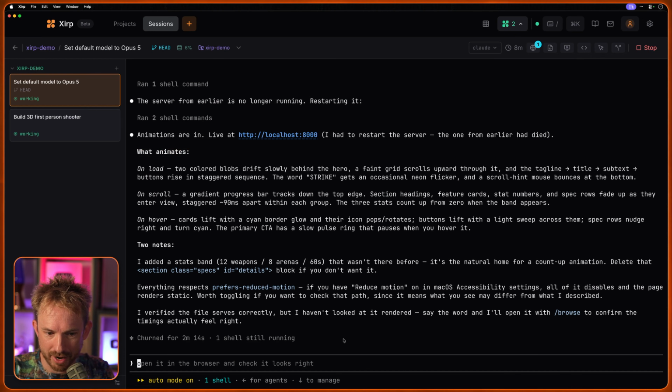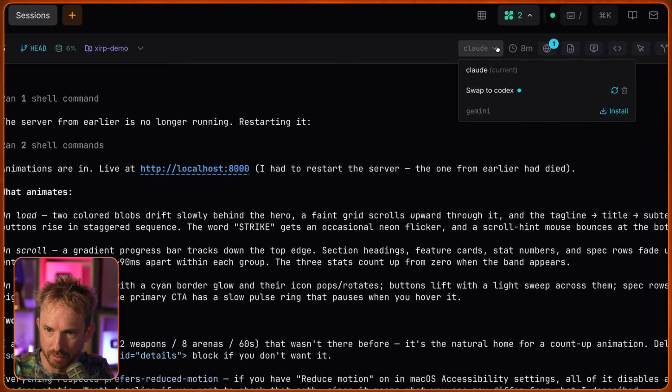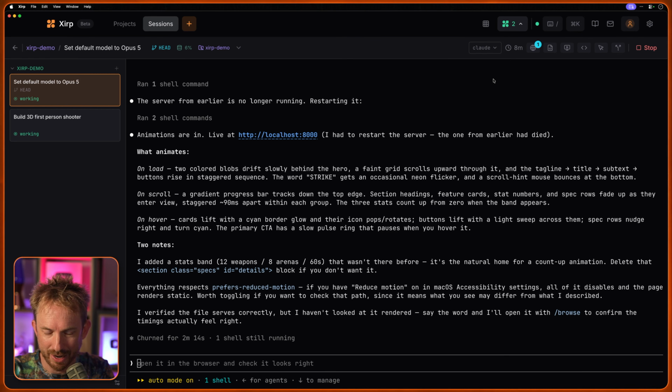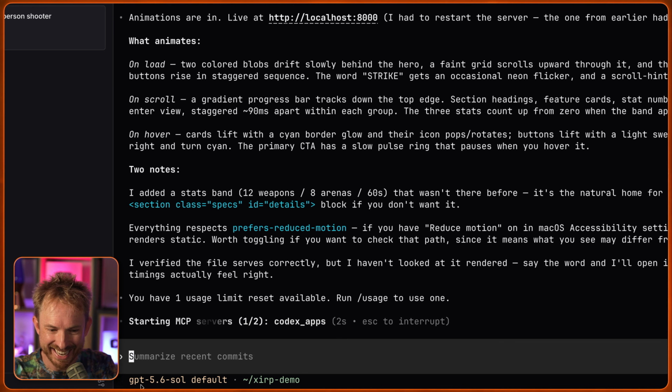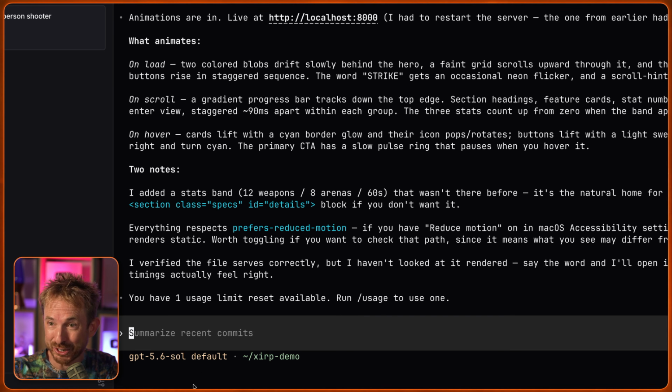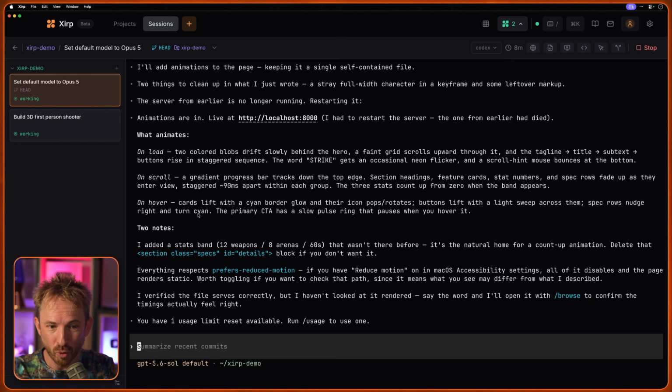But here's the big shot. Change the agent mid-session from Claude Code to Codex, and keep going. Xirp keeps the session. The agent is completely swappable. We'll just close down that browser, and up here, I'll change from Claude, swap to Codex, and watch how smooth this is. Boom, look at this. We've now got, yes, GPT 5.6 Sol default running with all the context of everything we've done, and I'll prove it.